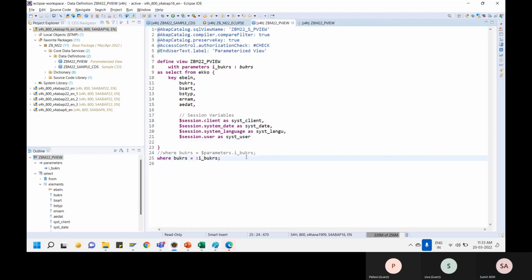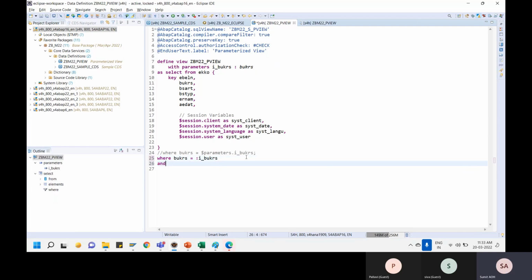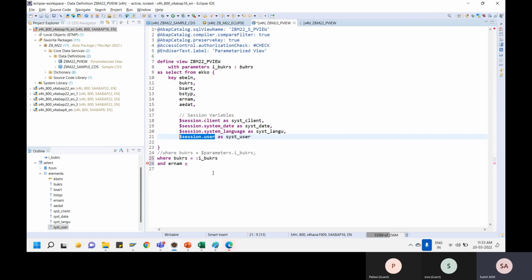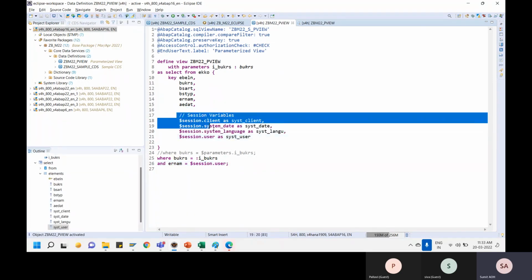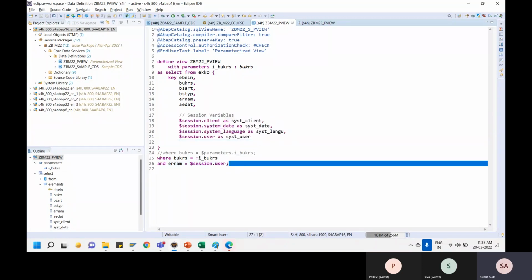If you want to go one more step ahead, and if you want to use this variable in a filter as well, saying give me only the purchase order where the creator of the purchase order is my current user, then you can mention it again like this. So it would filter down the records saying the ERNAM, the creator of the purchase order, is the current user. So you can also use the session variables in a filter. So session variables can be used for now at two places, one as a part of output columns and one as a part of your input filter parameters.